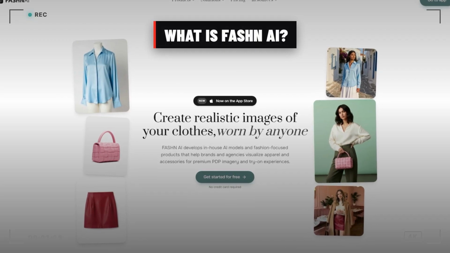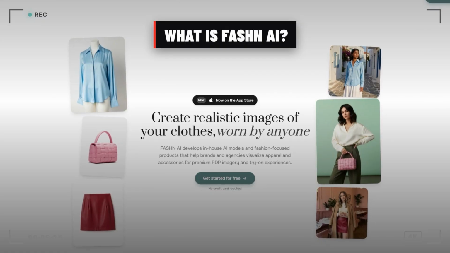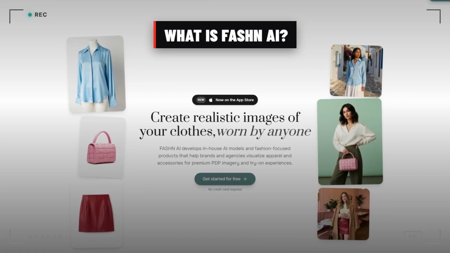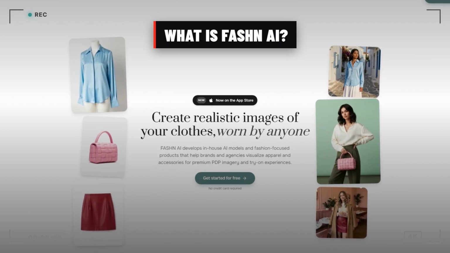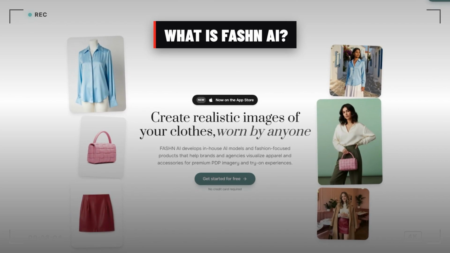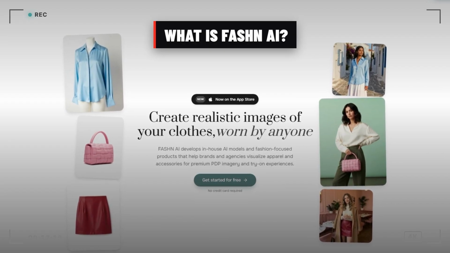Fashn AI is a developer API for virtual try-on. Upload a garment photo and a model photo, it outputs a realistic image of that model wearing the garment. Fashion brands use it to generate on-model imagery at scale without a single photo shoot. It's not a consumer app, it's infrastructure for e-commerce.